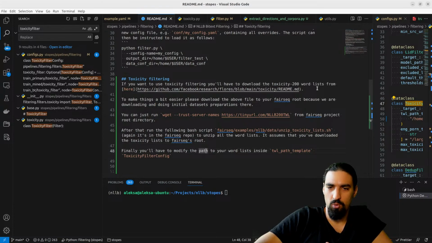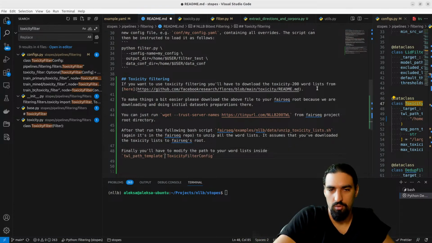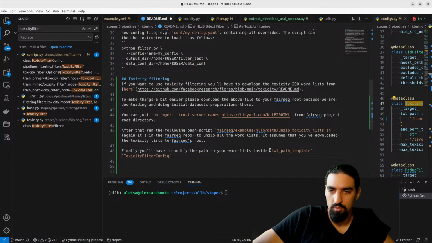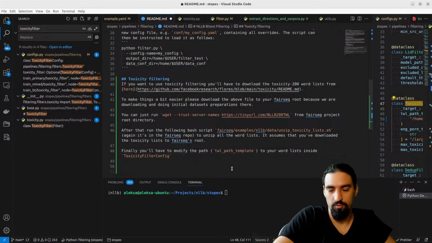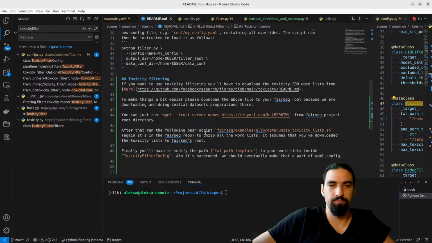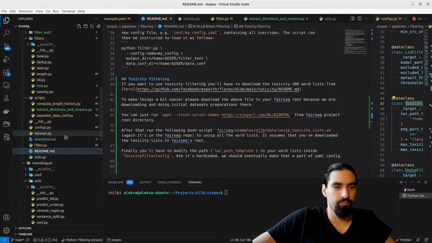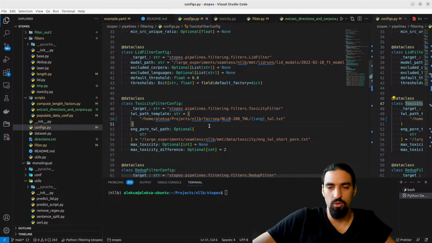Finally, you'll have to modify the path to your word lists inside the filter config. At the moment, it's hard coded. Okay. Fair enough. Now if we go here, either way it will be broken, so I'm gonna just keep it as it is, because they have to set it up first.